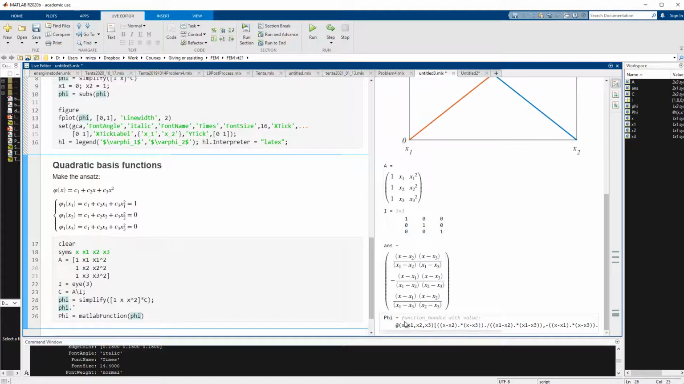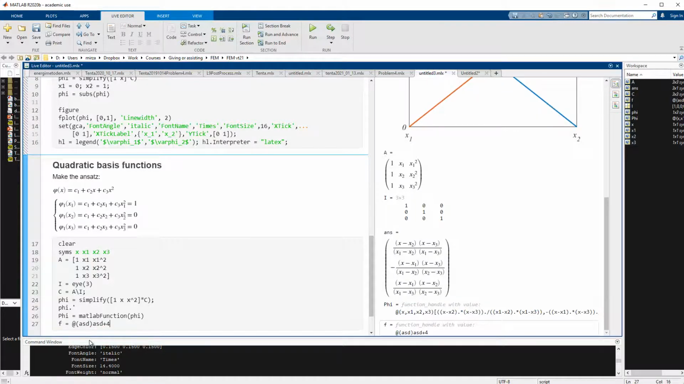These are faster than the symbolic stuff, and you don't really need the symbolic toolbox to use these types of functions. So let's create another function to show you. So we can do phi f is equal to, and then do @, and then the variable which this is going to depend on. This variable doesn't even need to be symbolically declared, so I can do whatever. I can do ASD here, and then just do ASD plus 4. And if I run this, I get this function here, and I can use this now.